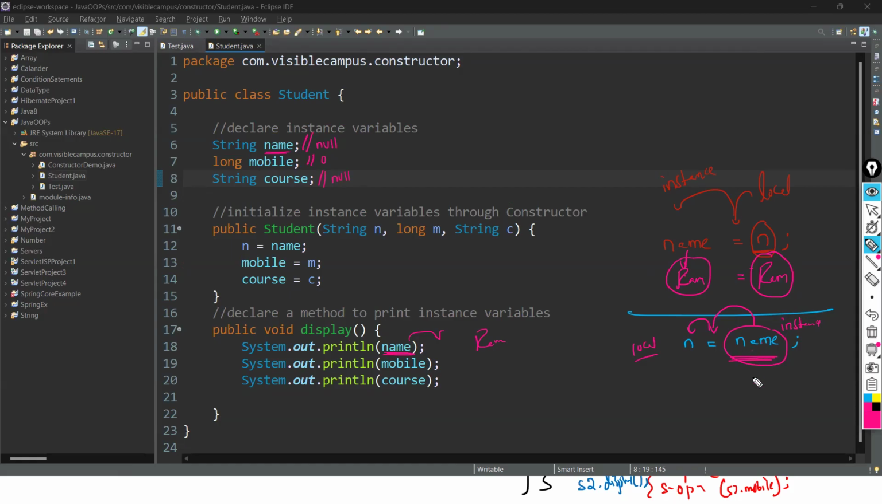Now which value are we assigning? Null value we are assigning to n. Correct or not? Then what are we printing? What are you printing? Name. Therefore, what's the value in this name? Null itself. That's why in the second scenario, we are getting the output as null because of this reason.